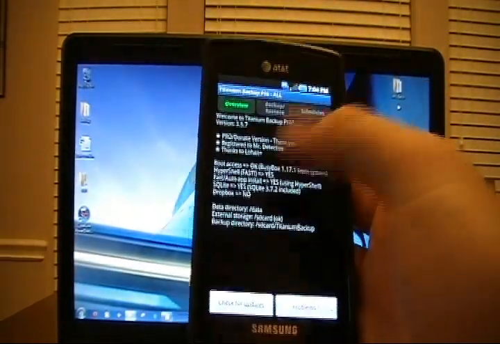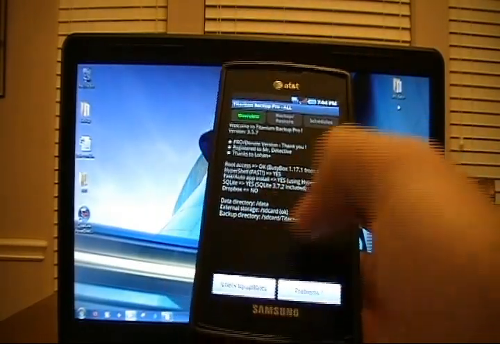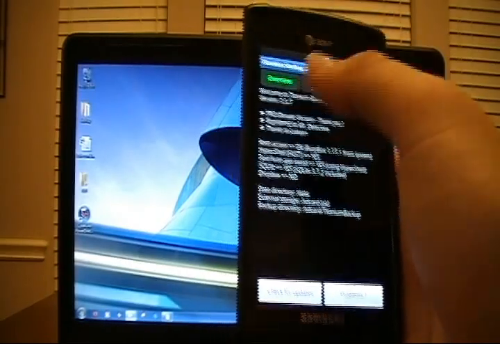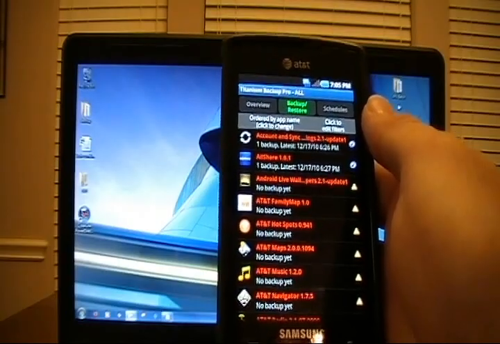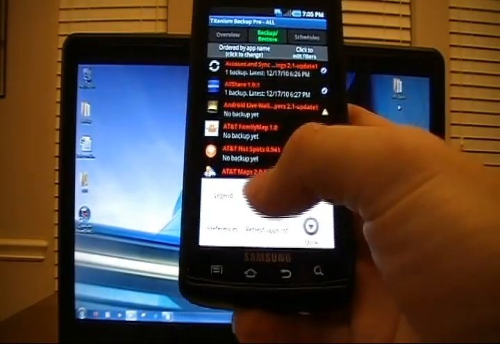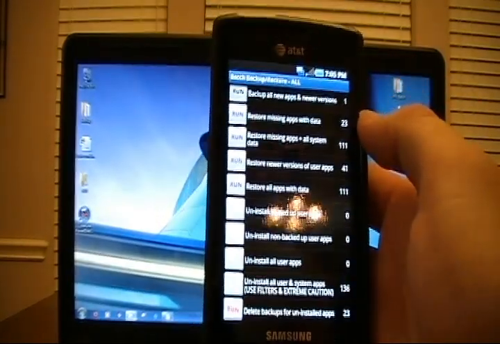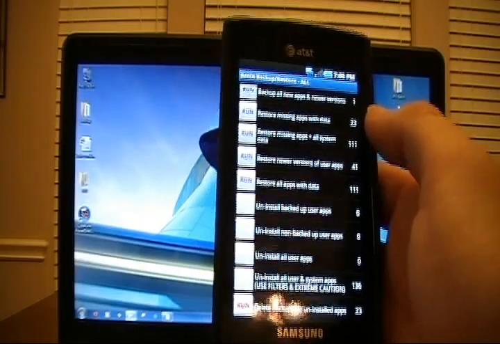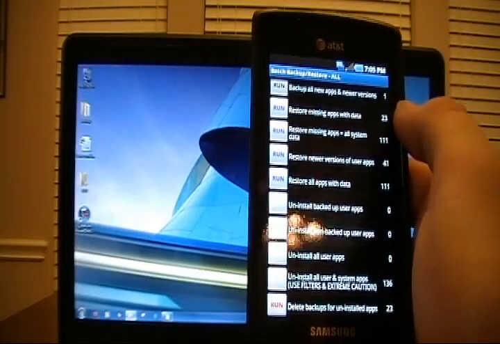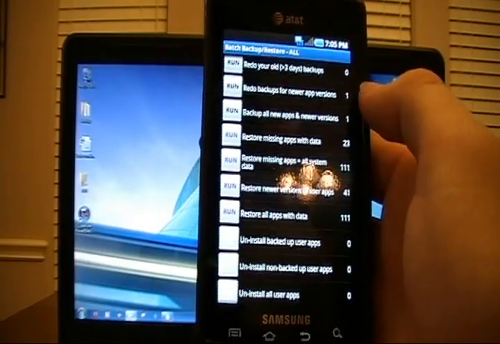We'll get our same type of info that we got before. Depending on the version, you may not get the original system info for the devices and drives. But we want to go to the Backup and Restore tab once again, click the Settings button at the bottom, click Batch, and we're going to look at our restore options. We can restore missing apps with data, restore missing apps plus all system data, restore newer versions of all apps, or restore all apps with data. We want to restore missing apps with data.